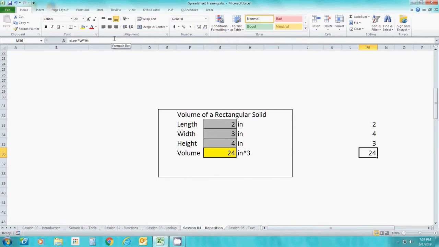Look at that formula now. So I can name the cells. That is so much better when I'm entering equations. If I do it that way, I can actually see what's going on. Okay.